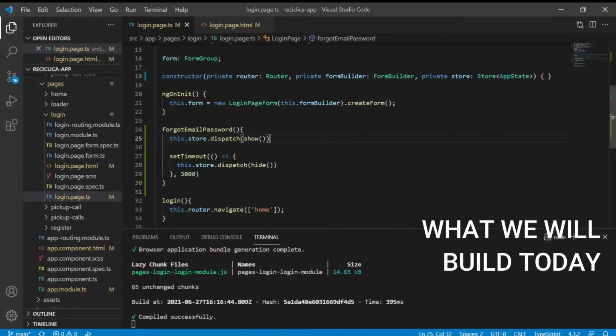Let's take a look at what we are going to have built by the end of this video. We'll add the NgRx state management library to our app, and we'll be able to easily show a loading component at any page or any point we want in our app.